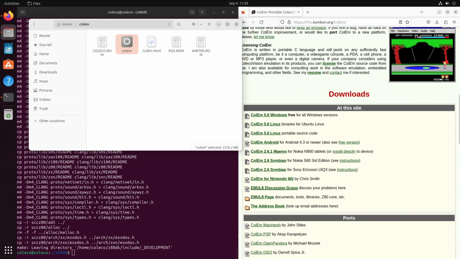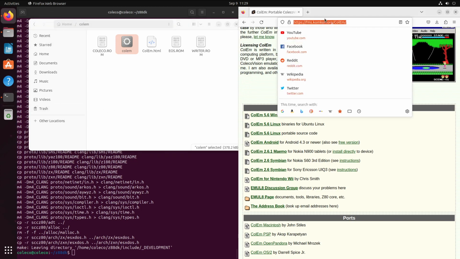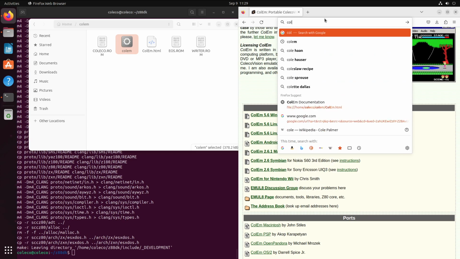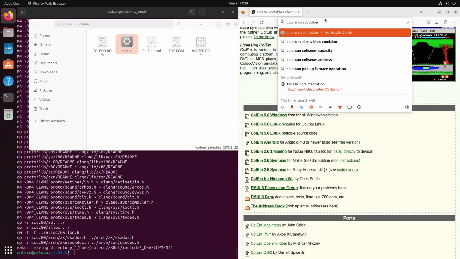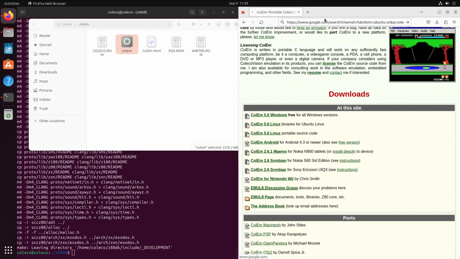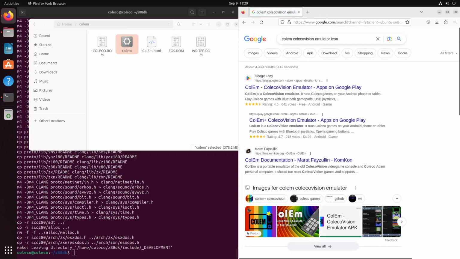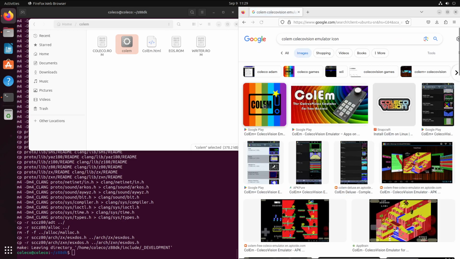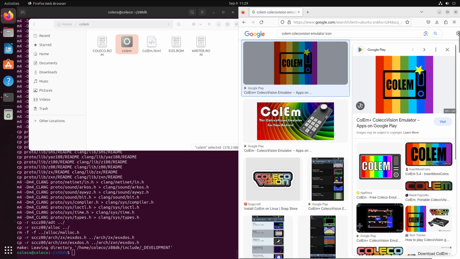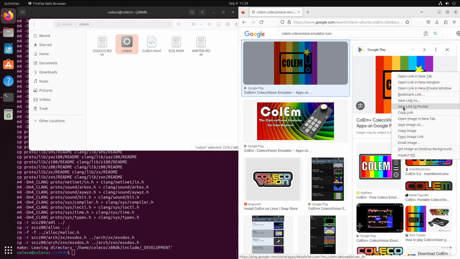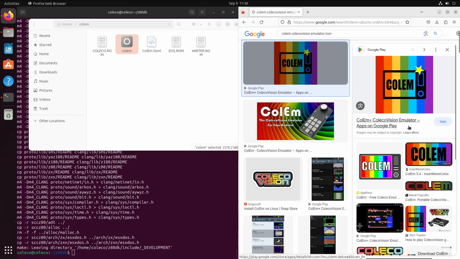The first thing we need to do is go grab an icon. Well, that's easy enough. Let's just go grab one. ColEm ColecoVision emulator icon. Well, gosh, that looks nice. Okay, let's go to images here. Let's take a look at it. Perfect. Okay, we take that and we save image as.